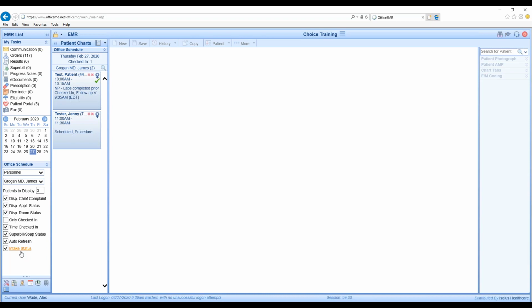Now again, all of these check marks are user preferences. You can choose what options you want to turn on and which options you want to leave off depending on your own preference.